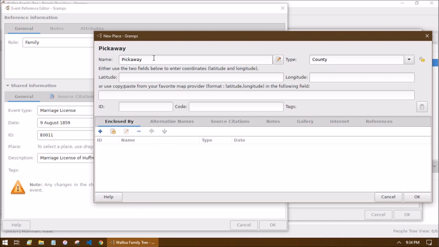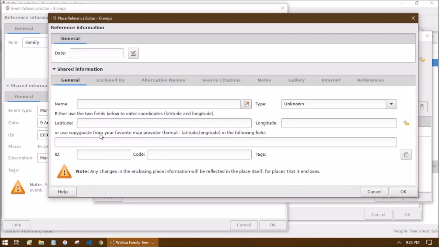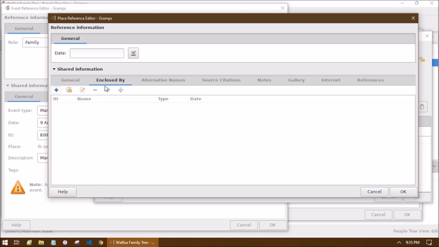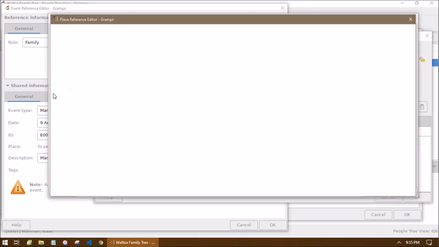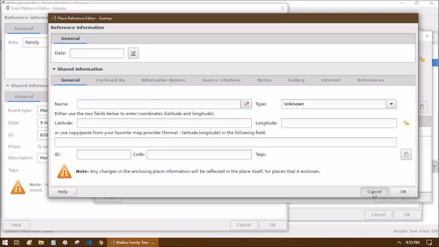So instead of enclosing this through the place view, what we can do is just click on the plus to create the next location that we would like to enclose Pickaway inside. So here we would type Ohio. We can choose state. Okay, Ohio we would like to be enclosed by the United States. So we can go to enclosed by again. If we need to go up another level, we can create another one, and it'll give us a new window.